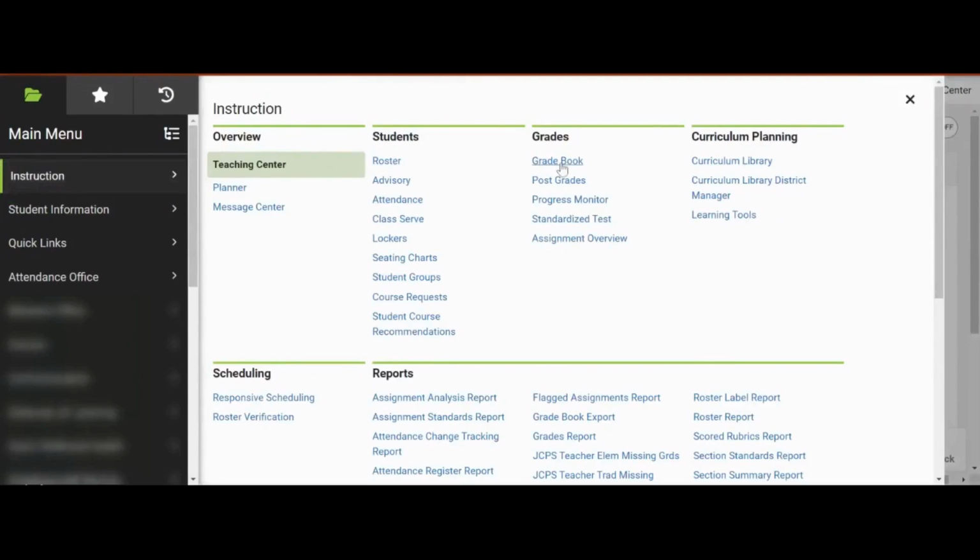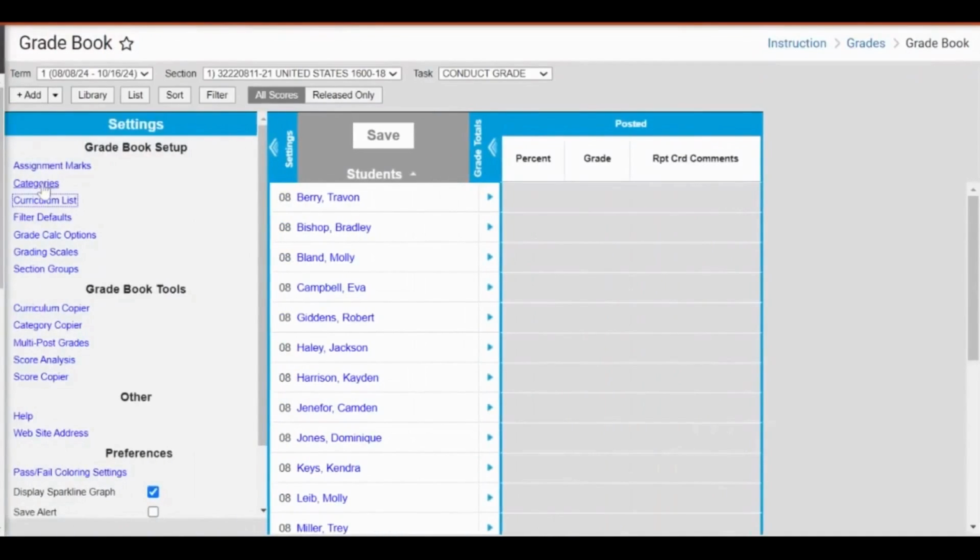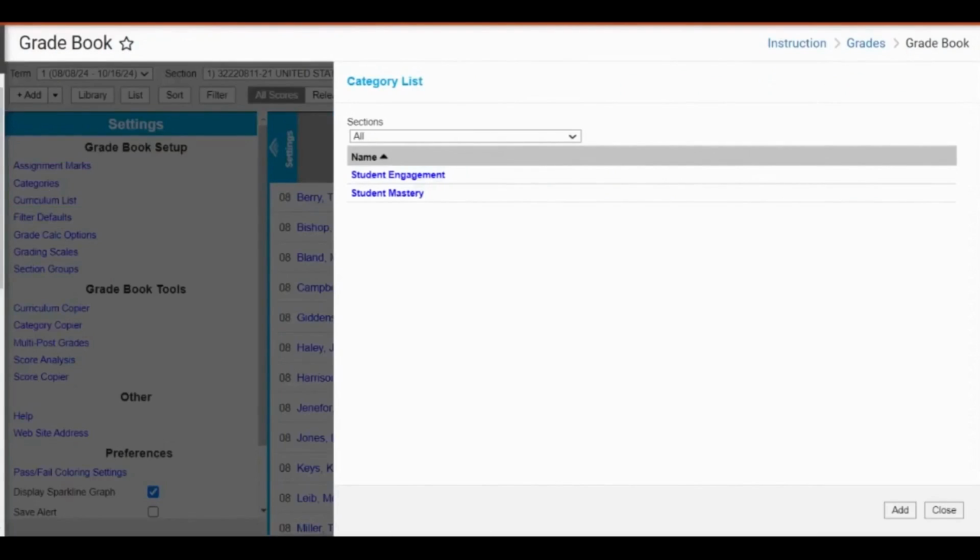From Instruction, we will select Gradebook, and then once the gradebook loads, we will navigate to Settings and select Categories. Most categories should be set up for teachers. While categories should already be set up for teachers at JCPS, there are some settings teachers may decide to change. It's also a good idea to verify everything has been set up appropriately.